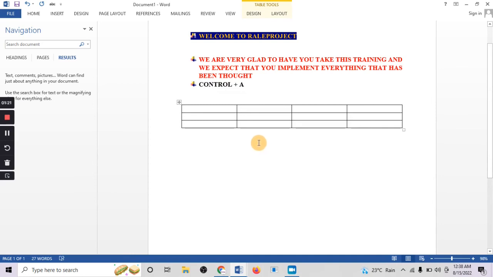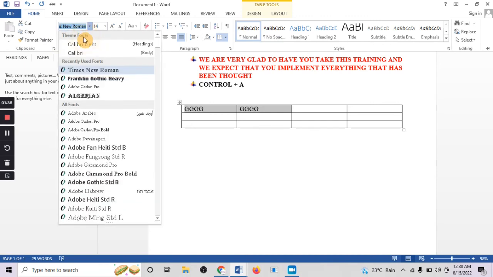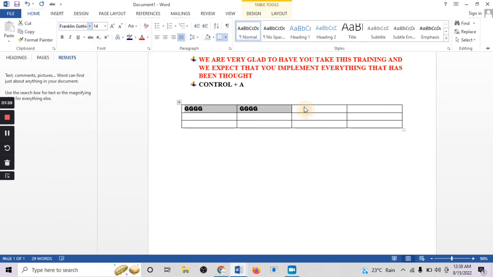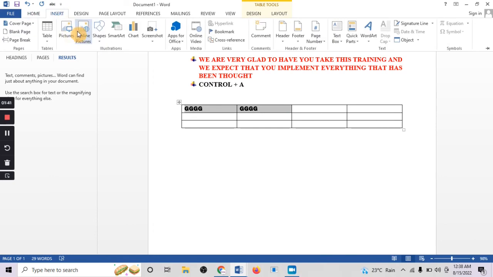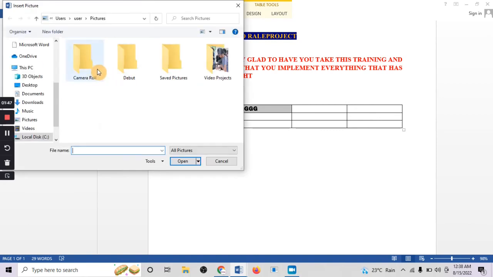So I can decide to type what I want on my table, and then go to home to format and change. I can decide to change my font, so you can see. Okay, going back to insert again, we have pictures. You can decide to choose pictures. You have a number of pictures there. You can decide to choose a picture from your system, or you drag and drop.